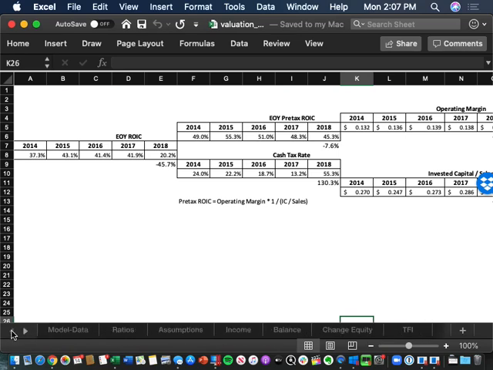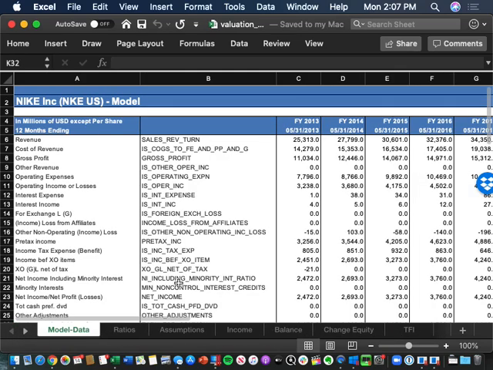So this model, the tabs work from left to right. So I'll start out and describe the tab on the left. The context is we want to build a reusable model that's going to take us 2 weeks to value Nike, and then when we do company number 2, it'll take you 10 minutes. Okay? And 3, 4, 5, etc.